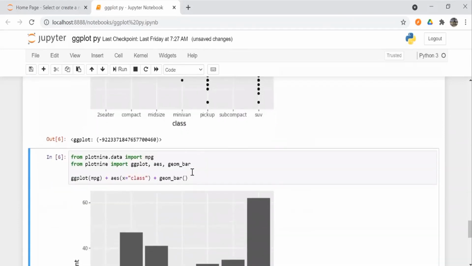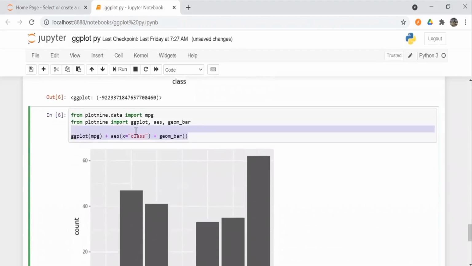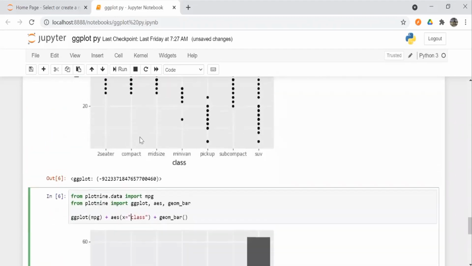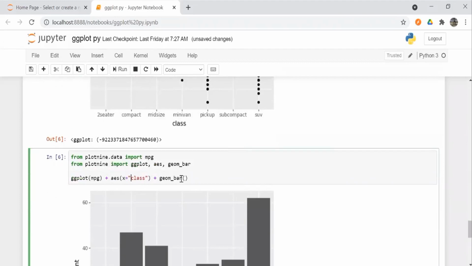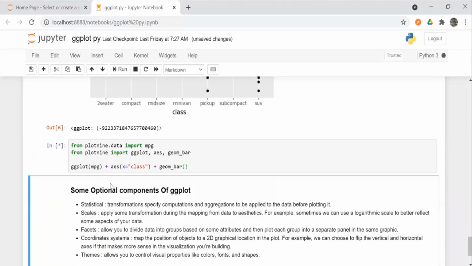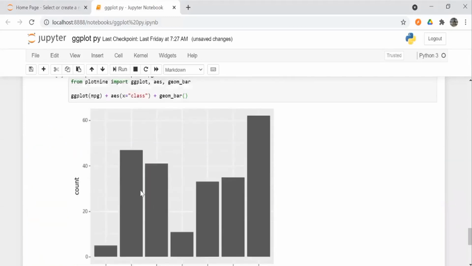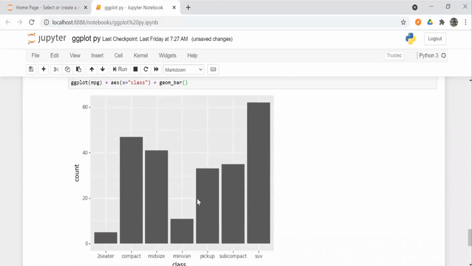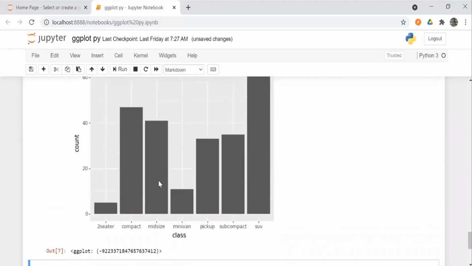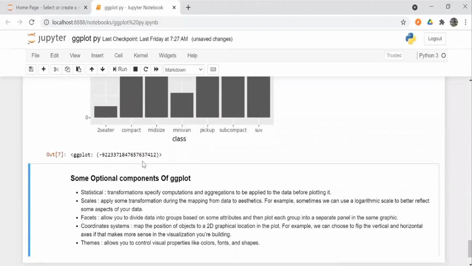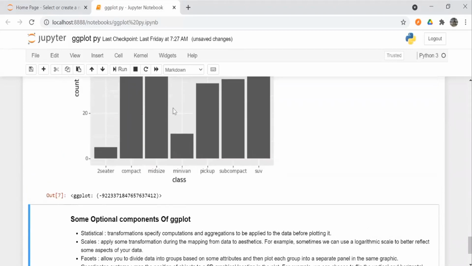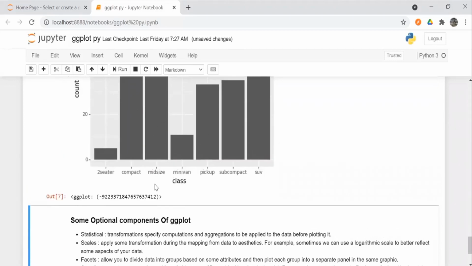Now if you want a bar graph, we simply remove one variable and use only class, and here geom_bar. After running this code, we get a bar graph. The height of each bar in the plot represents the number of vehicles belonging to the corresponding vehicle class.